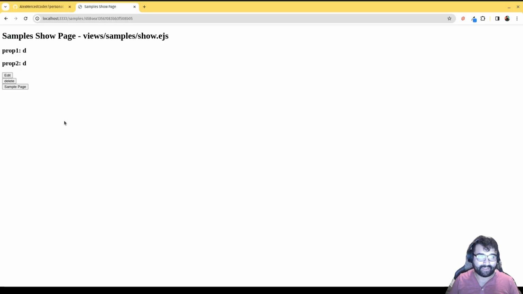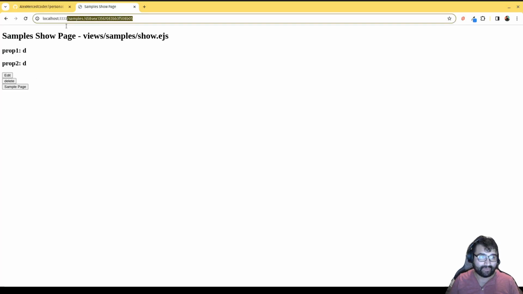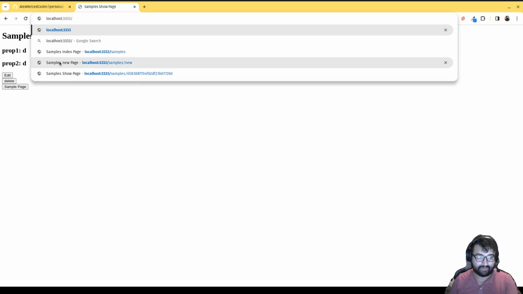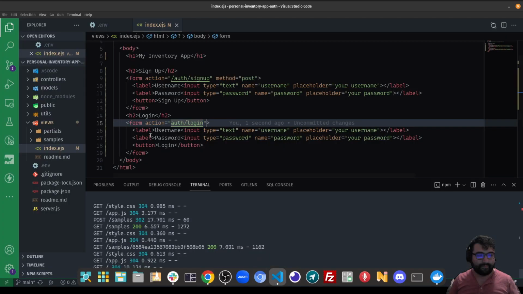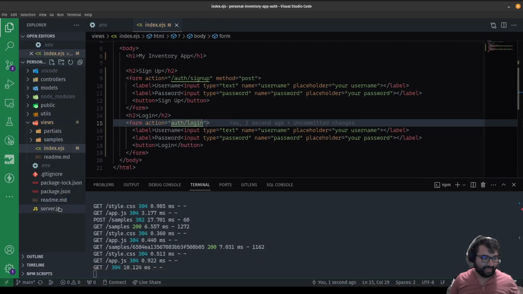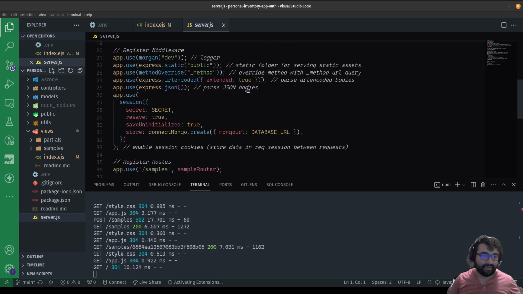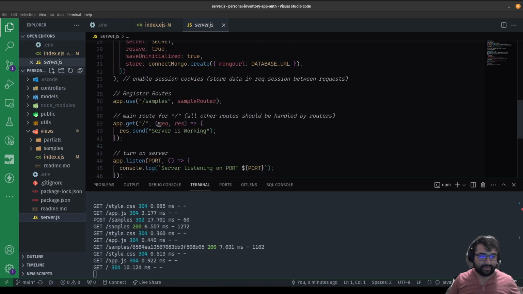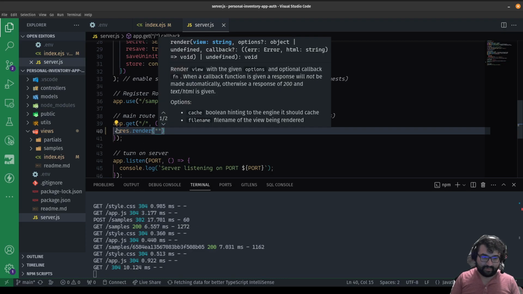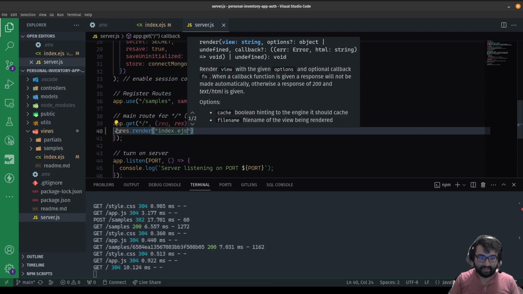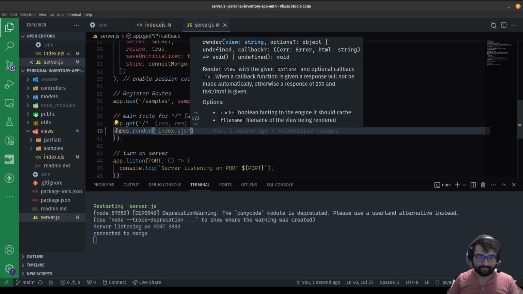So if I refresh the page, I go back to the main page. So if I go all the way to the main page, this page right here. Well, actually, I'm not even rendering that index.ejs, so I need to go to the server.js. Edit the index route. The main route is right here. And what I'm going to want this to do is res.render the index.ejs.